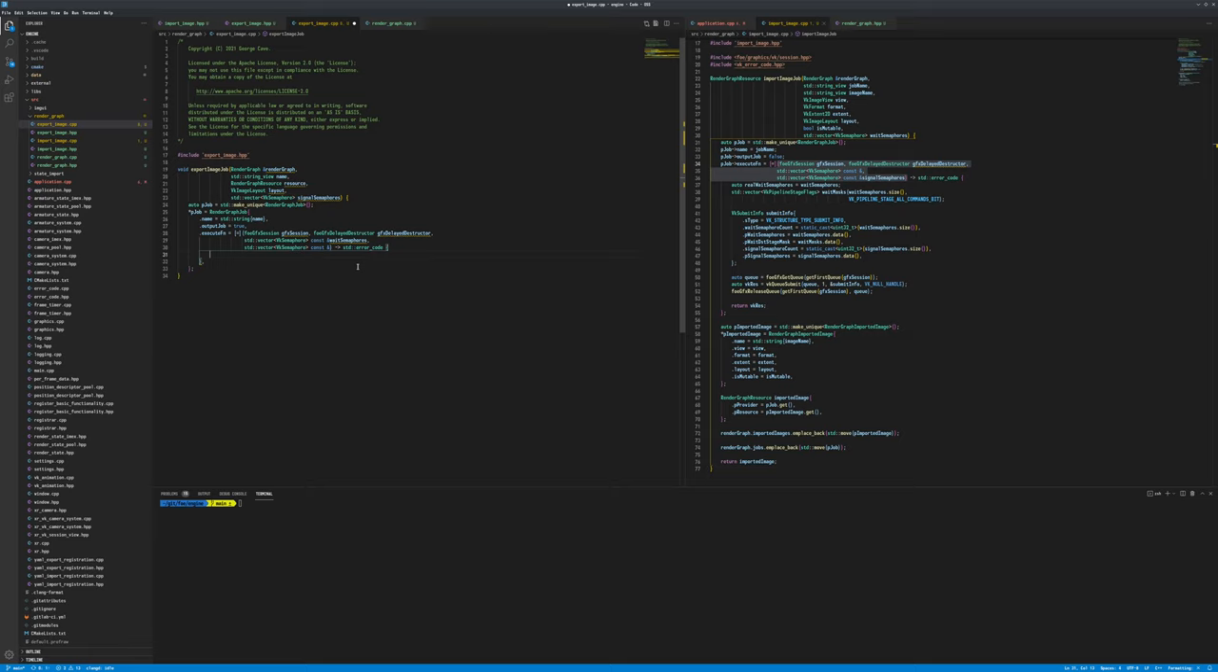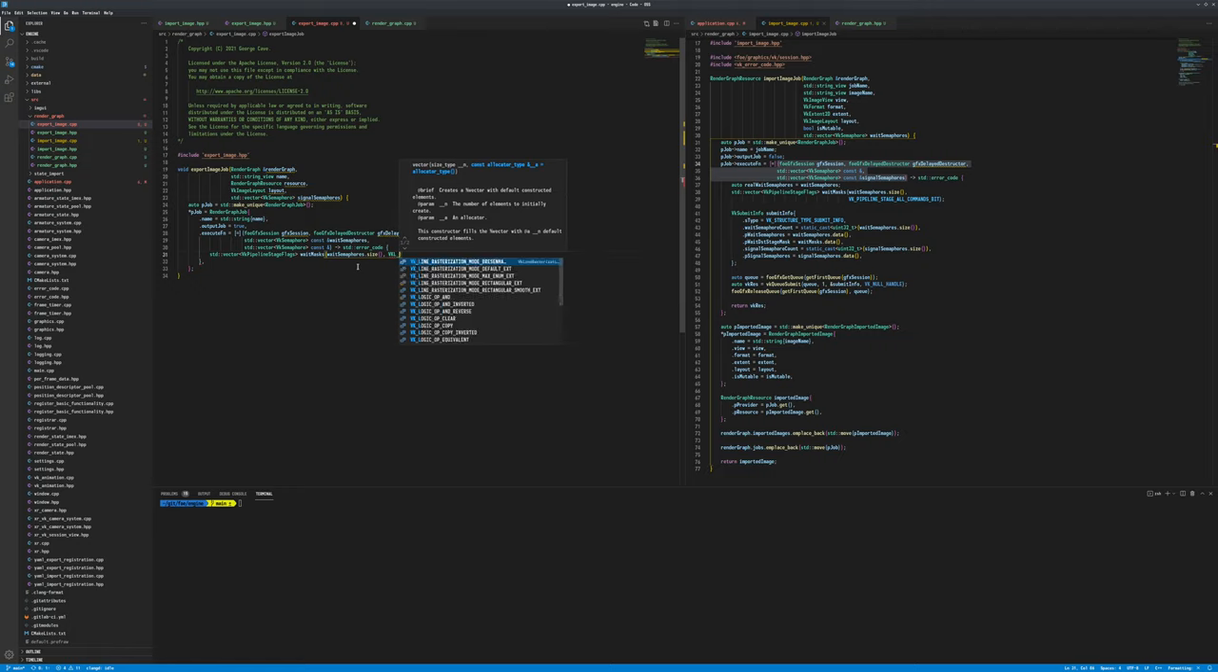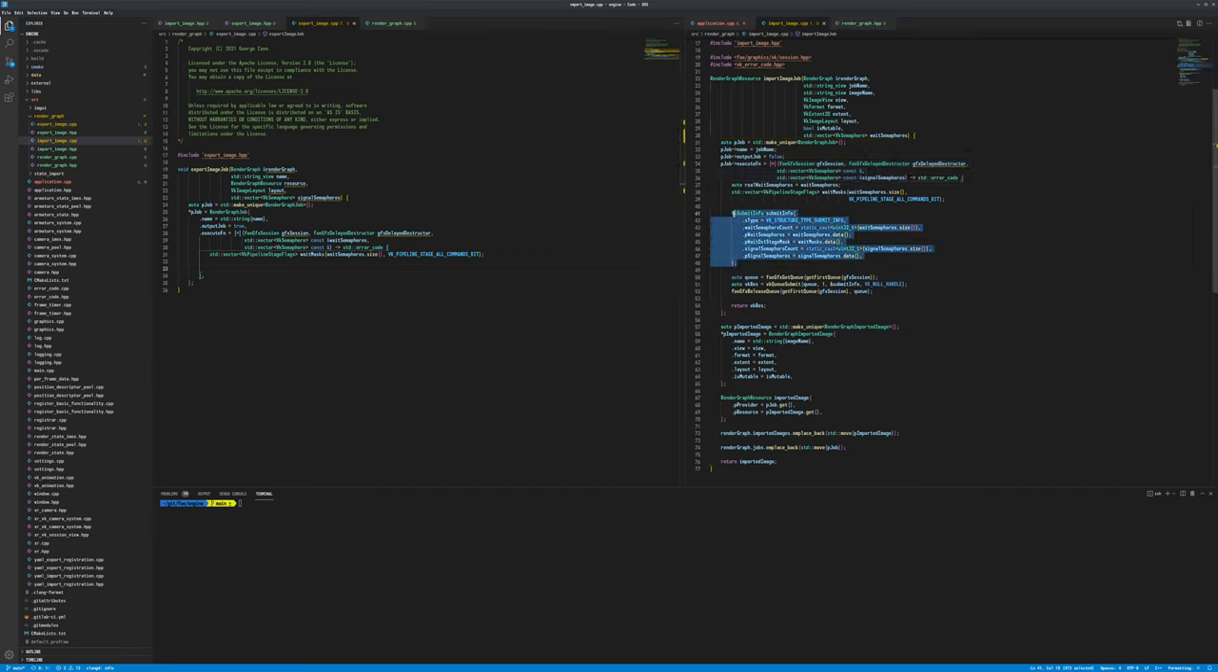So. Stage flags. No, not wait semaphores, wait flags, mask. All commands, great. And basically kind of the same thing as this. We're grabbing the signal semaphores.